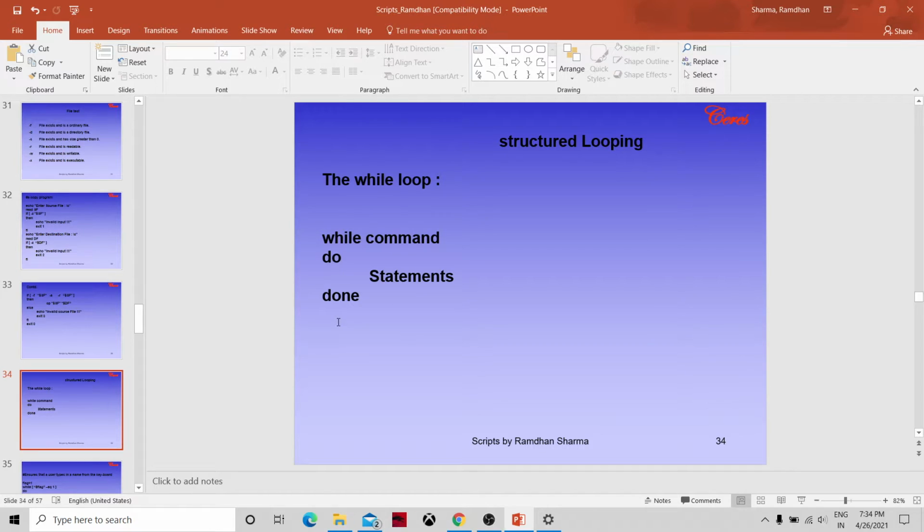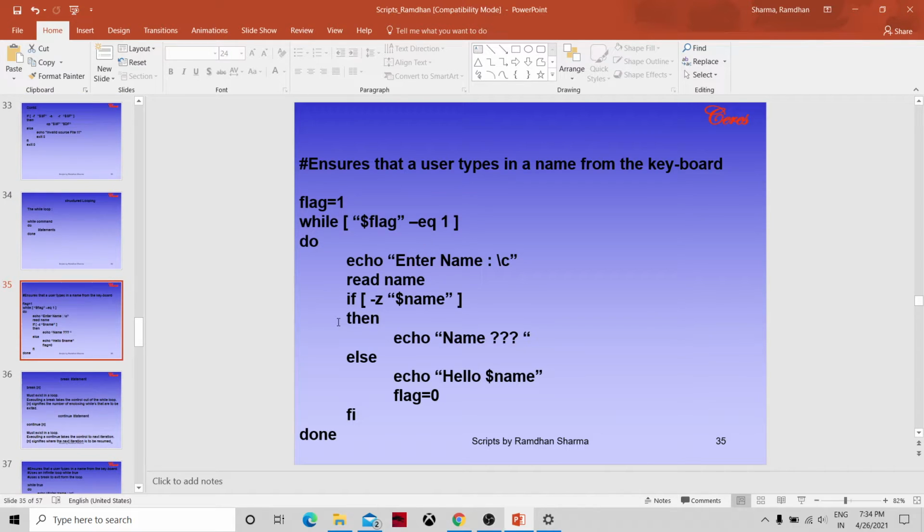The while loop executes until the condition is satisfied. It's a simple concept, as in any other programming language. Ensure that a user types in a name from the keyboard, so it will keep on executing until a name is typed. Flag will take a temporary value. While flag is not equal to one, do the following.